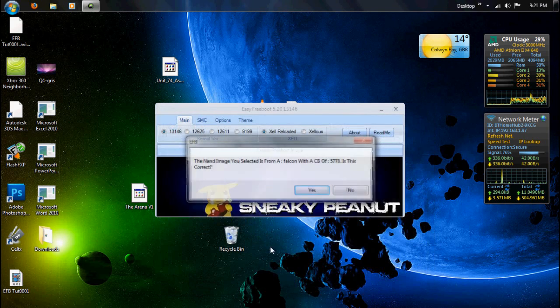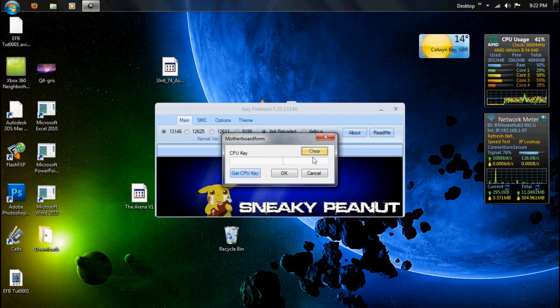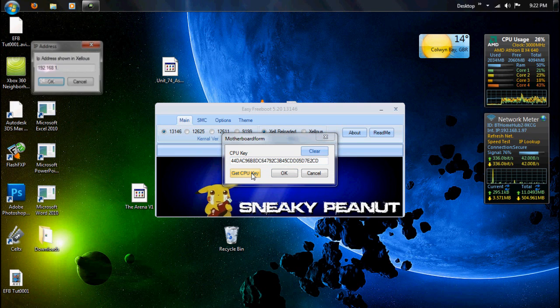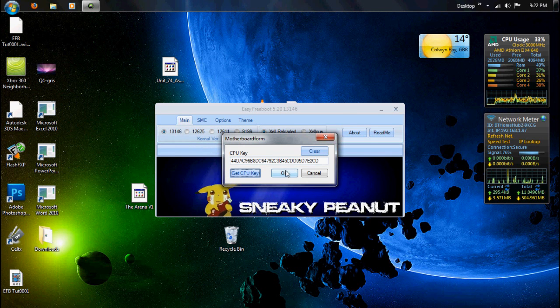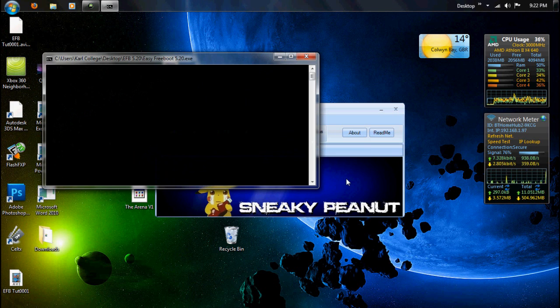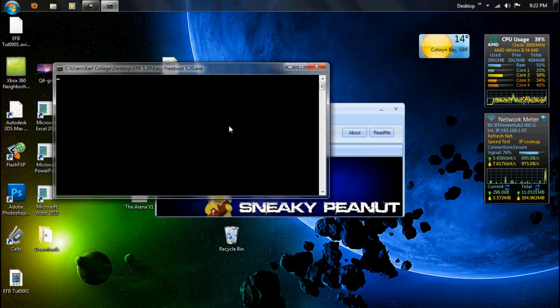Select your original NAND, and it'll ask you if the image you selected is correct. Mine's Falcon with a CB of 5770, so yes. Just paste your CPU key here. If you want to use the network, you can run Zealous on your JTAG and put your IP in, and Easy FreeBoot will get your CPU key for you.